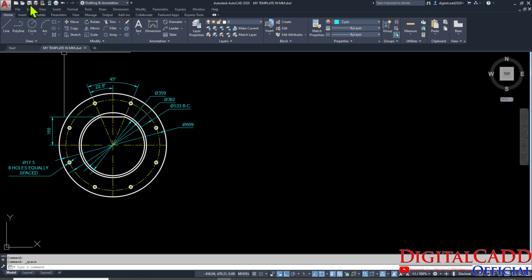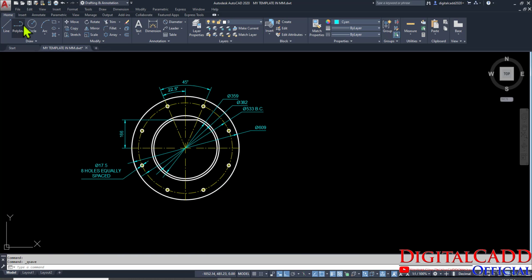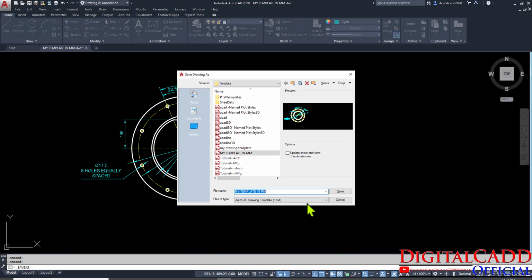Otherwise, save as. You can see the extension of this file is .dwt, but we want it as a .dwg, so we have to save as. Here you can see it is .dwt by default, but we don't want it as a template. We want this as our CAD file.